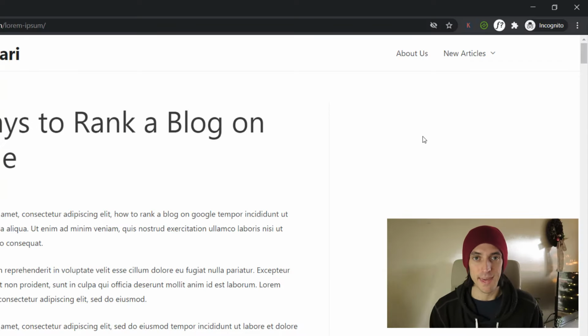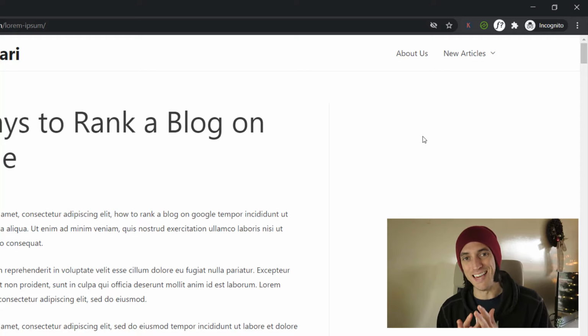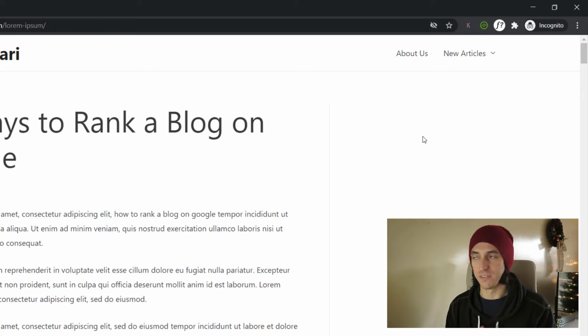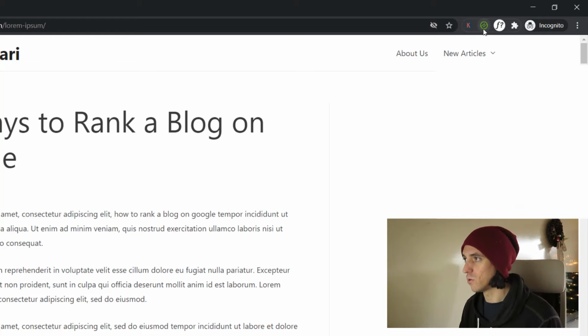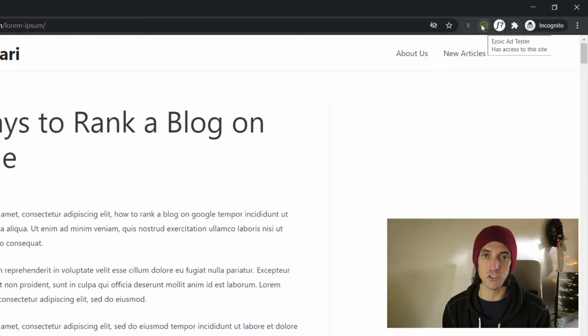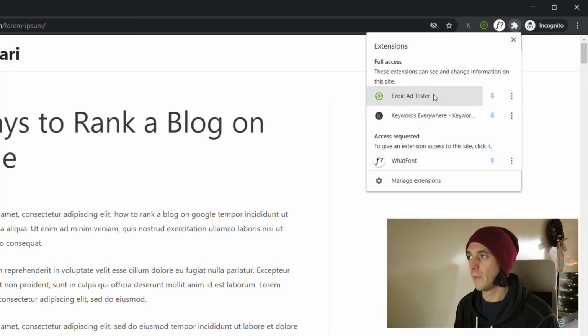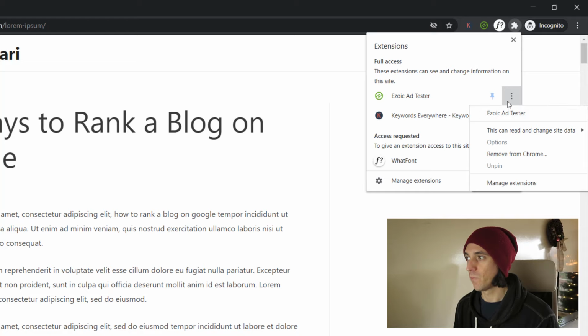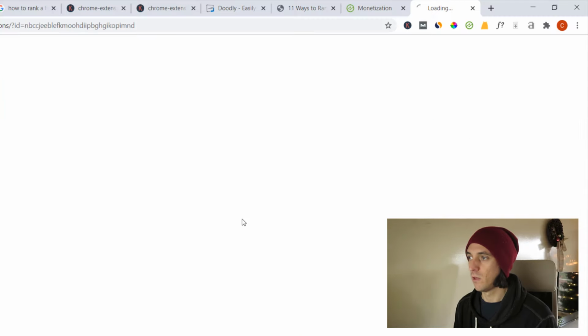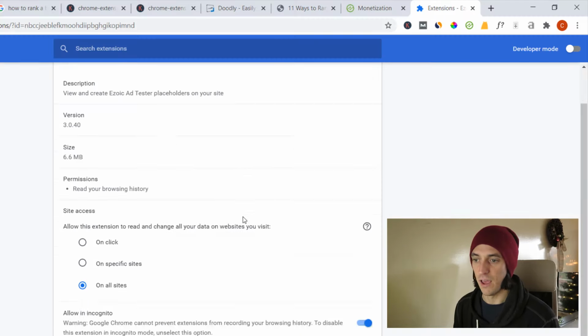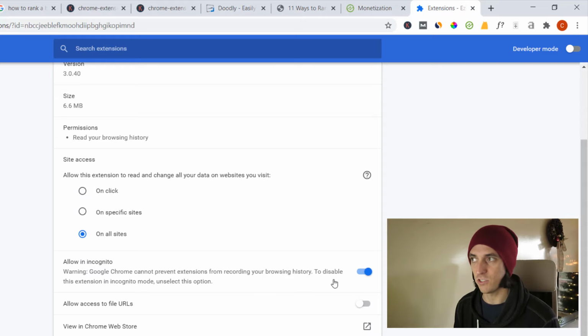Now, when you want to insert the ads, what you're going to want to do is use the ad tester, ad placeholder. It's a Google Chrome extension. I'll find out what it's exactly called. It's called the Ezoic ad tester. Once you install that extension, make sure that you can use it on incognito mode. So if we go to our extensions list, manage our extensions, and then scroll down to allow incognito. Make sure it's turned on.